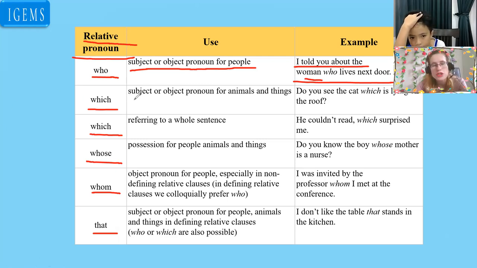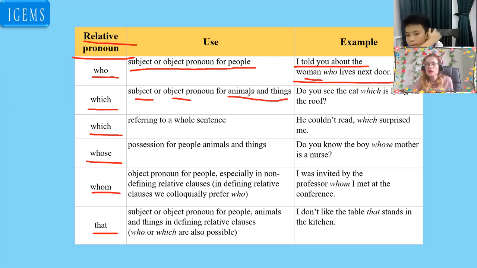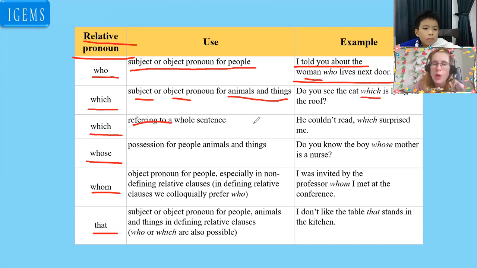Good. Which: subject or object for animals or things. Do you see the cat which is lying on the roof? Do you see the pink ruler which the teacher has in her hand? Which can also refer to a whole sentence.